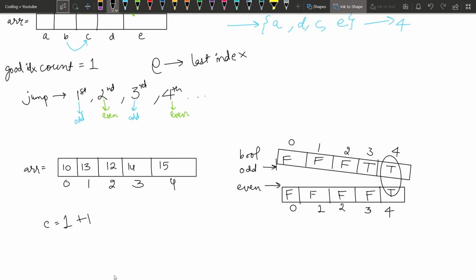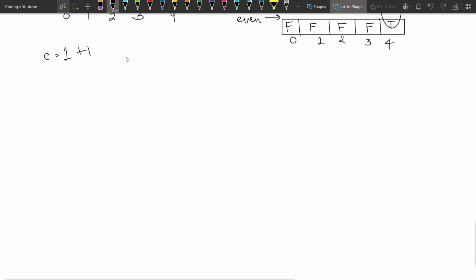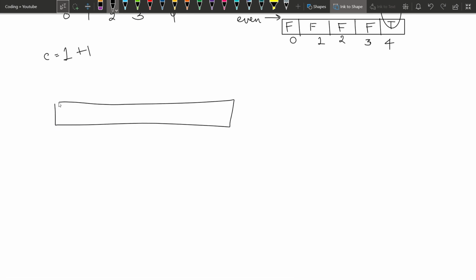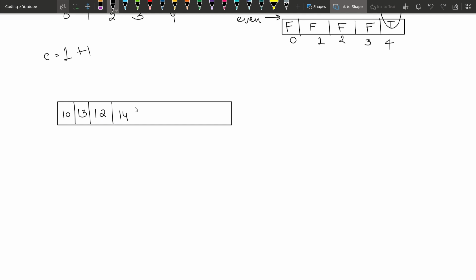Let us understand how we calculate from which index to which index I have to jump, that is, how the odd or even jump is calculated. So let us take an example. Elements are 10, 13, 12, 14, 11, 9 and 10. So indexes will be 0, 1, 2, 3, 4, 5 and 6.